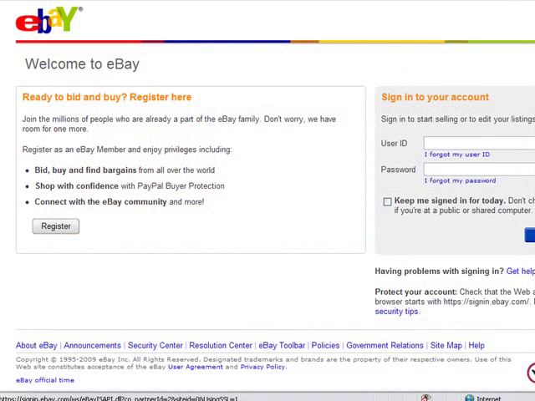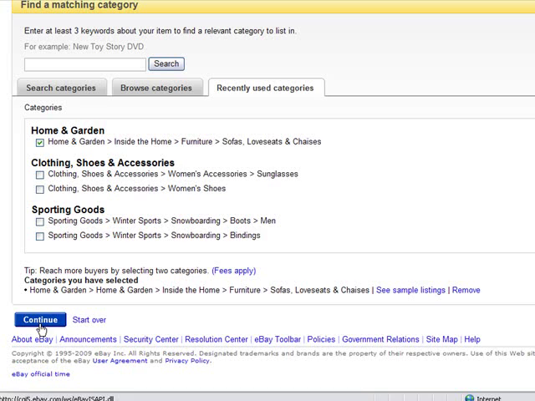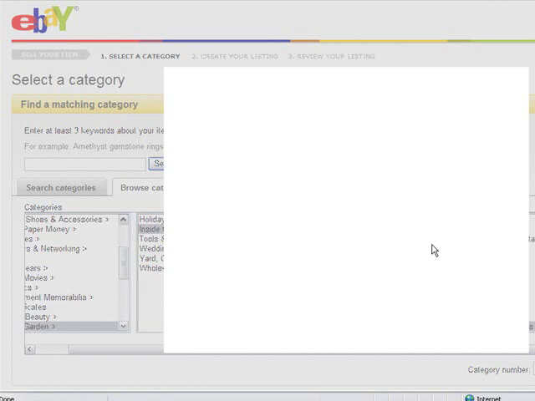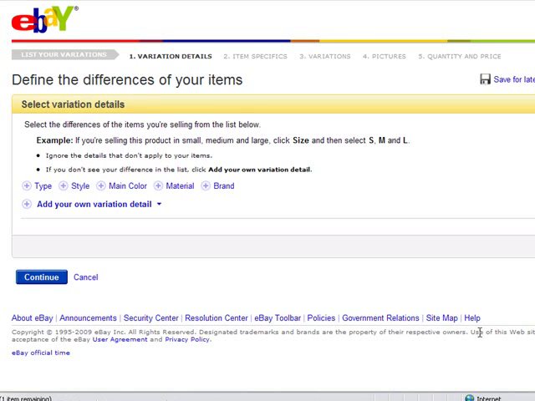Of course, to sell an item, you need to log into your account. And you have to find a fixed price listing that has the variations. In this one, it's in Home and Garden, Love Seat. And you'll notice when there is a variation available for a fixed price, you will get a pop-up box saying, do you want the multiple variation? And I'm going to click yes and continue.